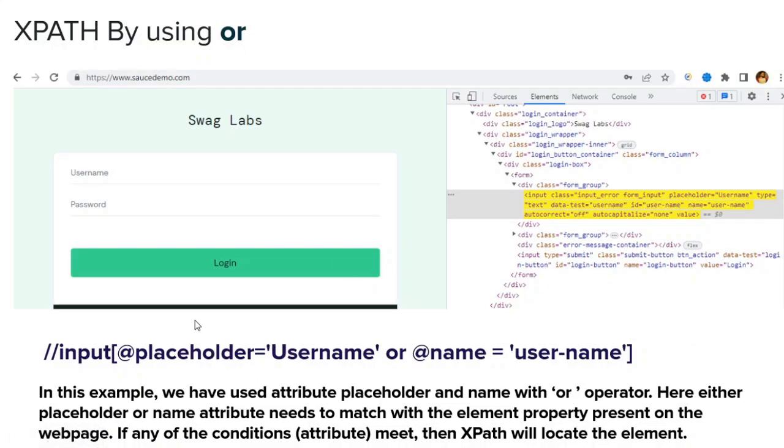For example, I have taken the first attribute, @placeholder. The placeholder value is Username, or @name equals user-name, which is another attribute. So I have used two attributes with the OR condition. The placeholder value is username and the name attribute is also there. We can use any other attribute as well.